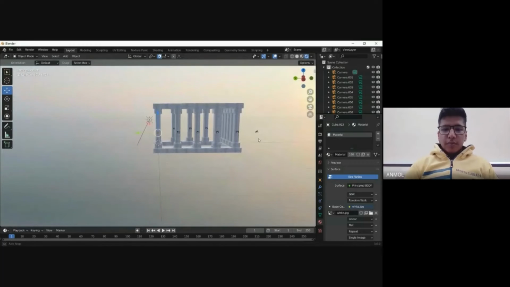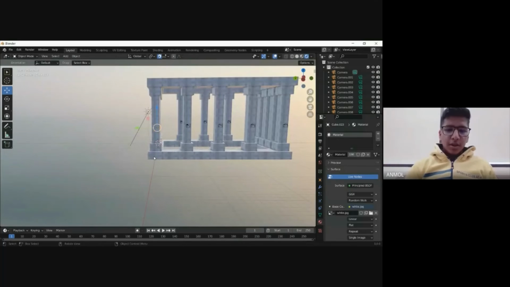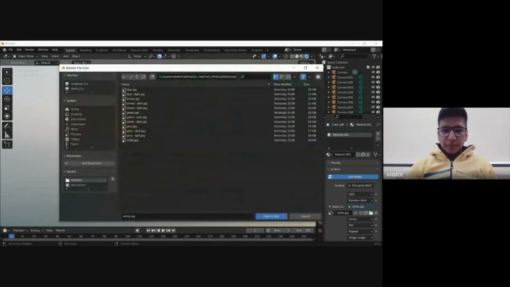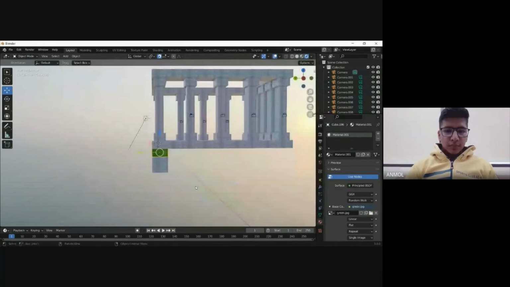Now to make it a little bit more realistic, we will add the ground to it. For that, we will copy some of the cubicle boxes and place them one after another. Let's change the texture of these boxes to make them more realistic. For that, we have the same procedure. Click on the box. I'll select the green color, and for the rest two boxes, I'm going to select the brown color.